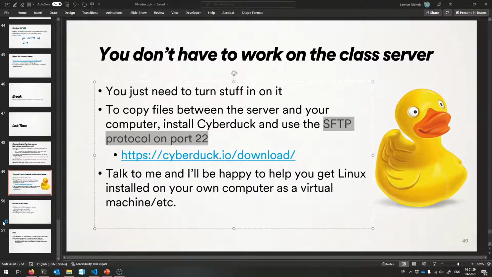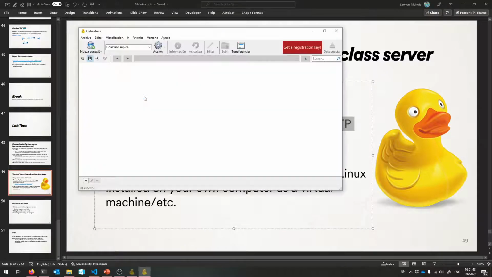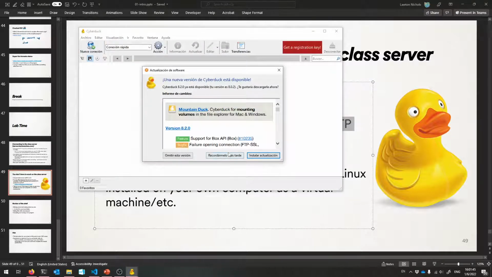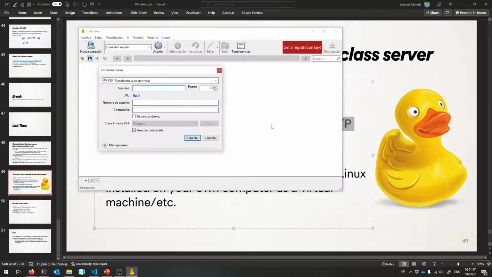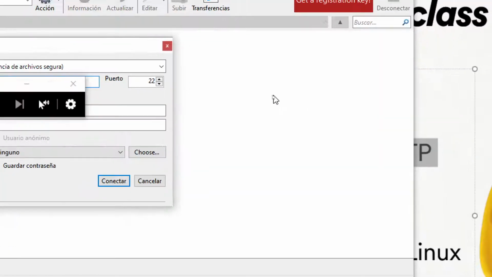Let's see if I can show you that just briefly. Let me open up CyberDuck. I will do that later. So you can make a connection. It's going to be SFTP. And this is how you can drag and drop files between your computer and CyberDuck. But it's server.lawtonsclass. Sorry, it's so small. Let's see if I can make that better for us.